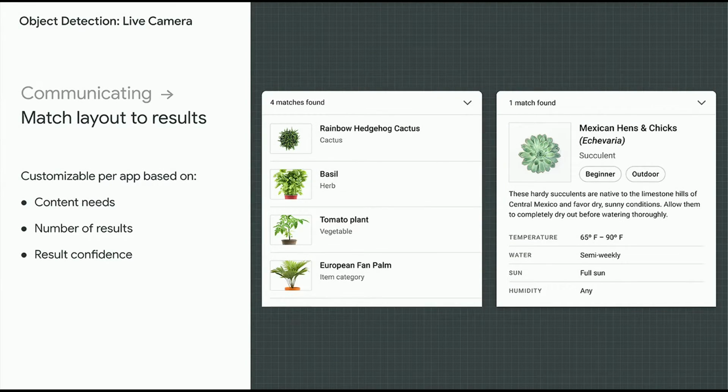In terms of the layout for results, we really want this to be based on the needs of your app. What is the specific kind of content that you're presenting to users? How many results are you returning? And what is your confidence in the results? If you're returning multiple search results to a user based on a visual search, we recommend using a list or grid format to show those results. And if you just have a single result or a high confidence result that you want to promote, customize that layout to your needs.